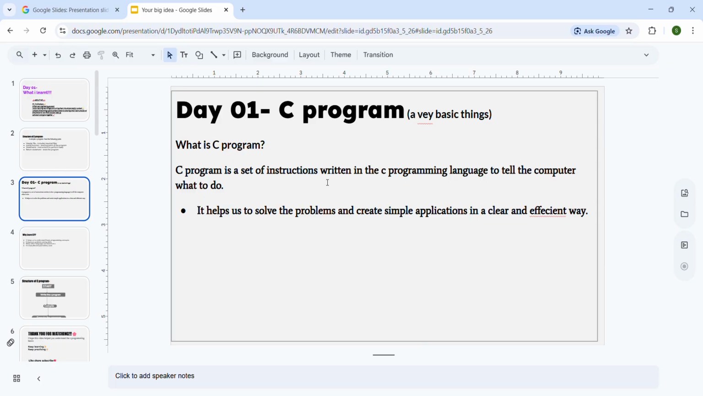So C language is simple, fast and easy to understand. Using C programs we can solve problems, perform calculations, and create simple applications. A C program is a set of instructions written in the C programming language to tell the computer what to do. It's a very basic level language that helps us understand the very basic things.